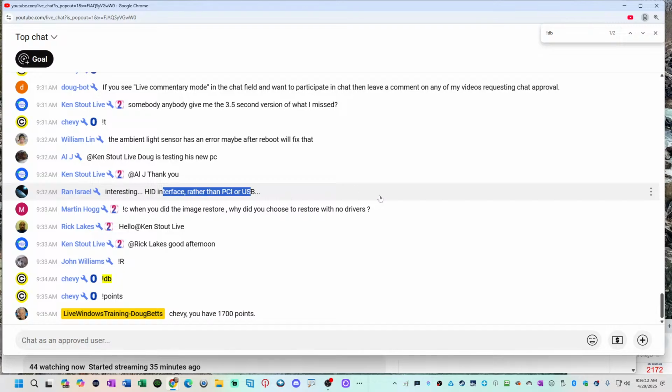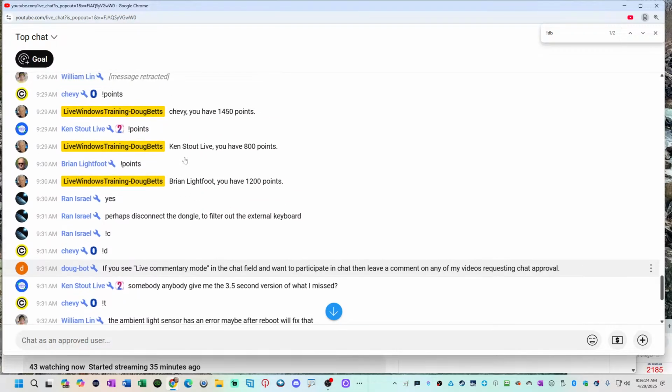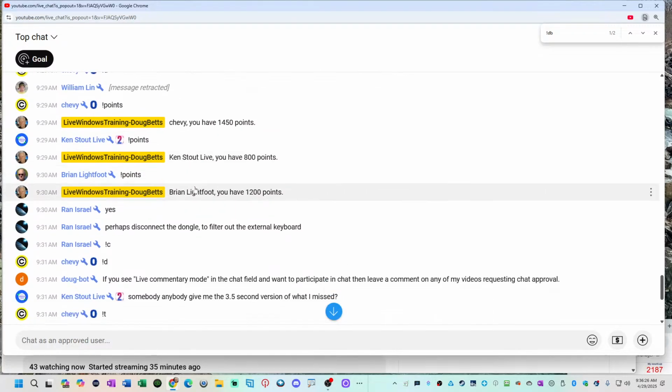Okay, so Ran was the one that was asking for the codes, HID human interface device rather than PCI or USB. All right. That means more to him than it does to me.